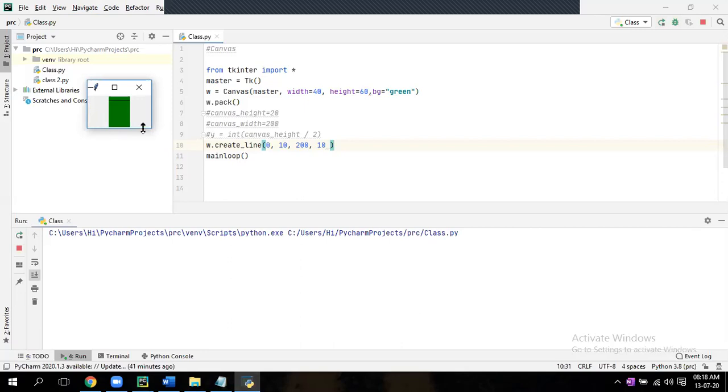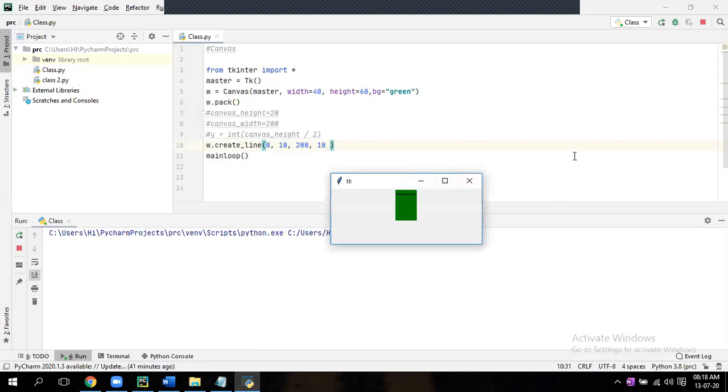Got it? Yes, sir. So like that, here we have created a canvas. For canvas, we write canvas, then the properties, then to create a line, create underscore line, then give the 4 points. That's it. Then pack, main loop, and tk. These 4 are the same. The previous one is the same, but there we are writing in a different way. Here we are writing in a different way. You can write in the same way, whatever you want.